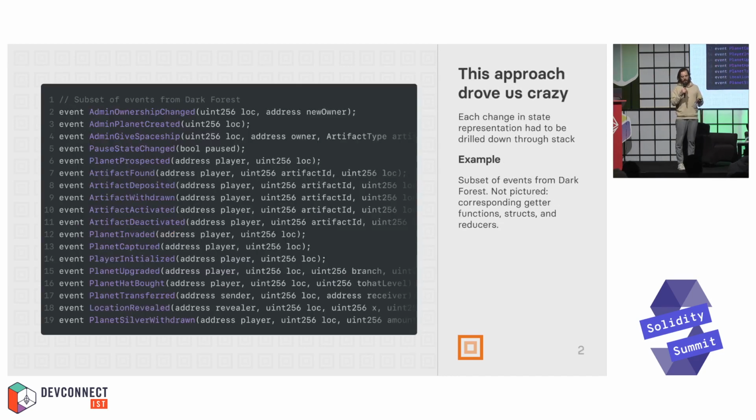But then once you get sufficiently complex, there's a lot of things in the game, and a lot of ways those things can change. And so it gets really complex really quickly. What you see here is a subset of the events of Dark Forest, which is one of the first on-chain games that heavily inspired MUD. What you don't see here is all of the things that were also in Dark Forest behind those events.